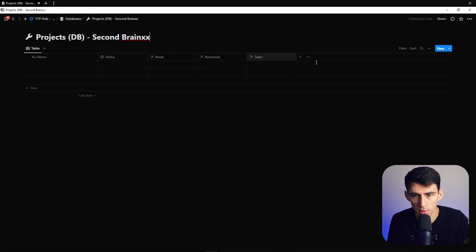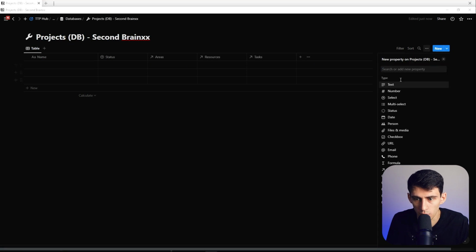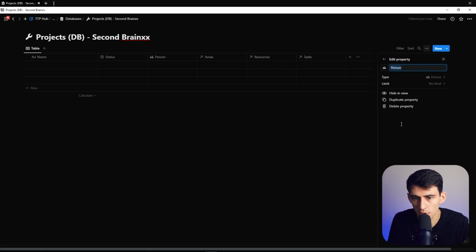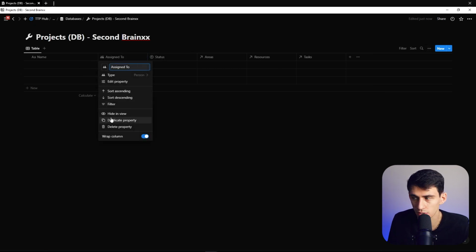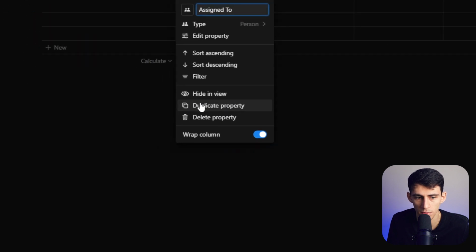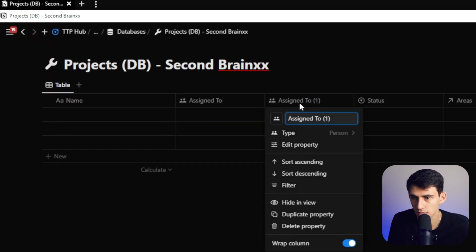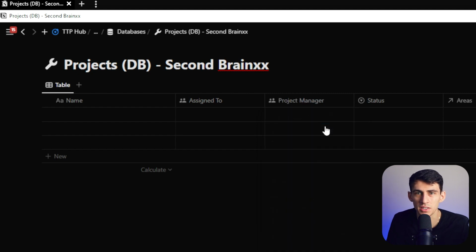So now that we have the status property made, I'm gonna make a couple more properties here so we can do a person property that is called assigned to. And then usually in projects, there is one more distinction. So we're gonna just duplicate this person property, and then we can actually change this name to project manager, because in a lot of situations, someone's managing the project and delegating the tasks, and they're the ones kind of on top of it at companies.